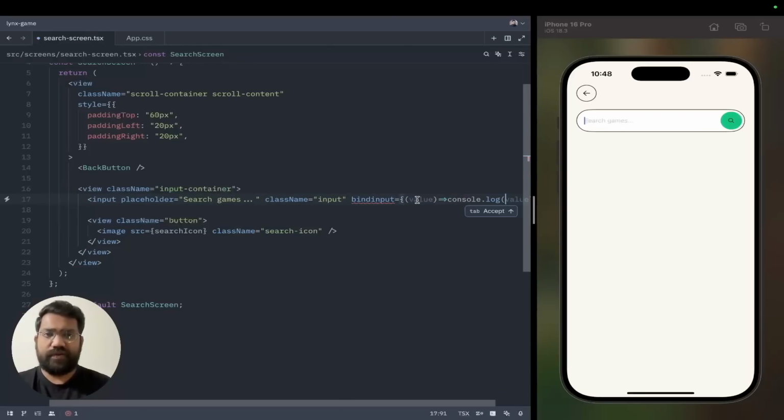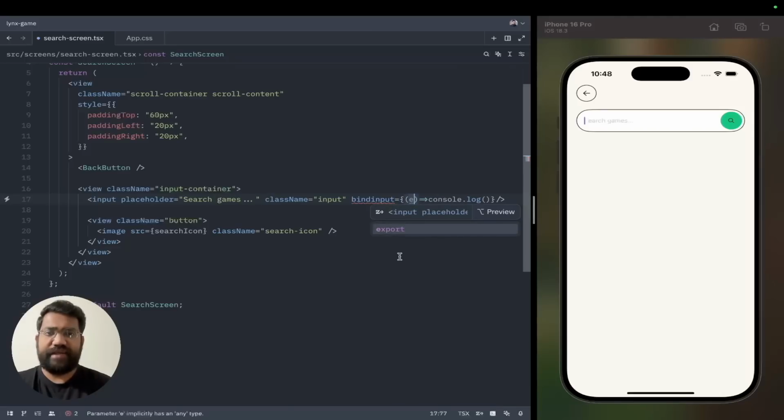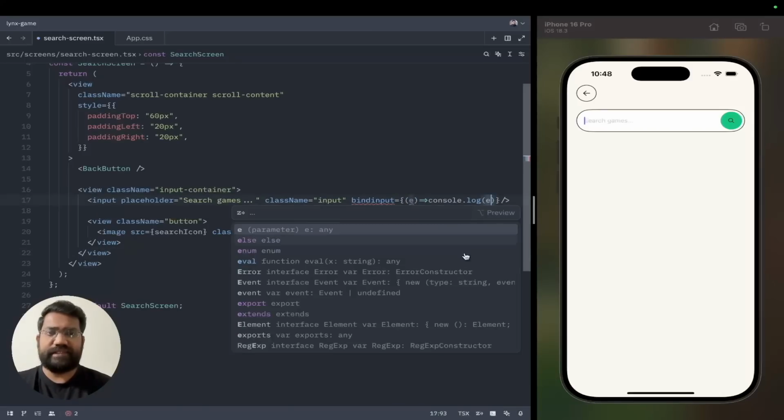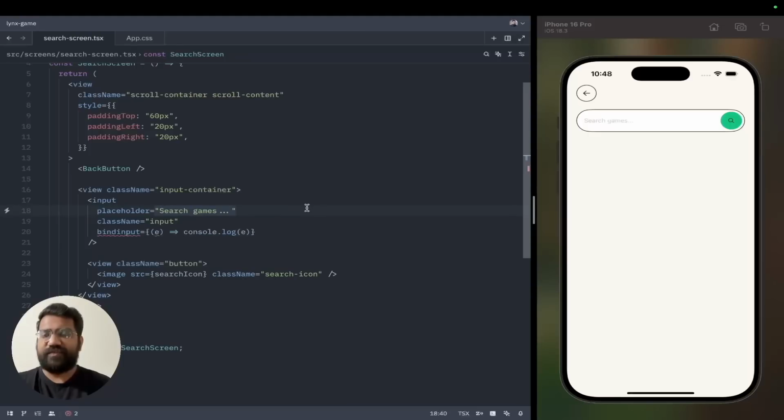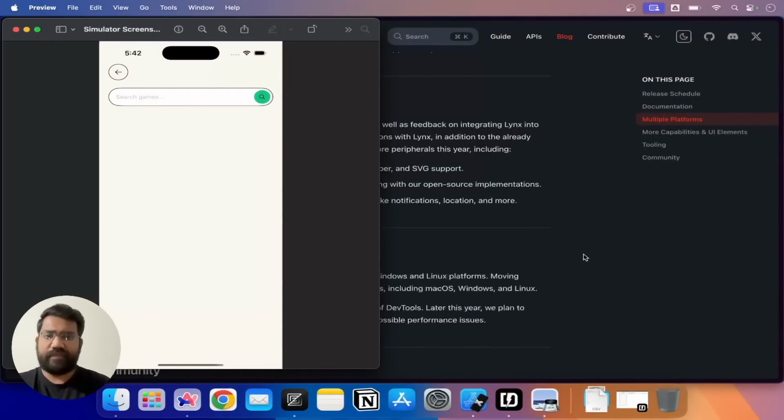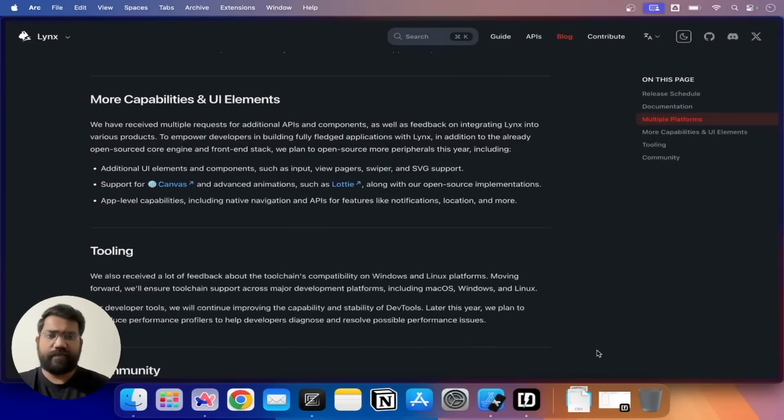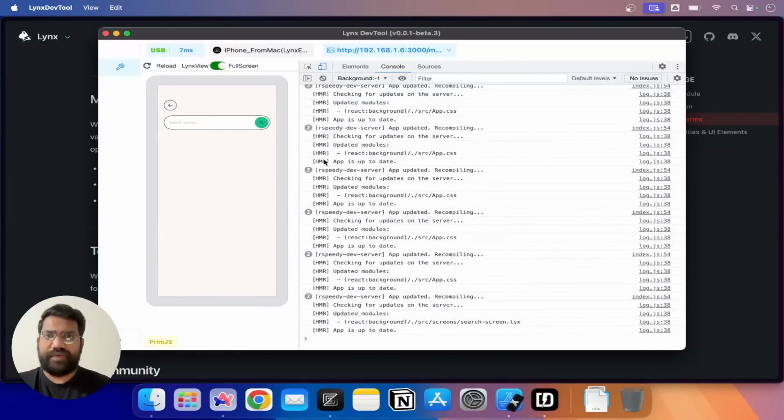Let's do console log. Here is the event. Let's just log the event as of now. Don't worry about the error. Open your DevTools.